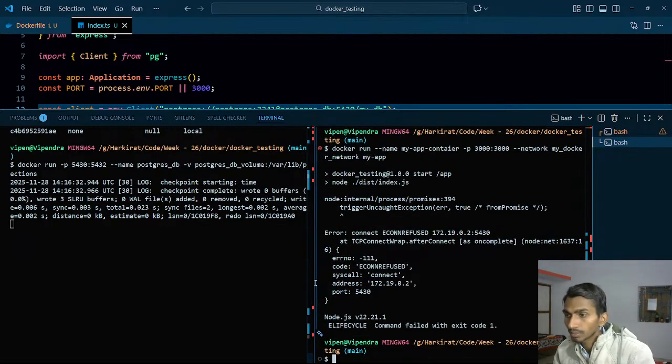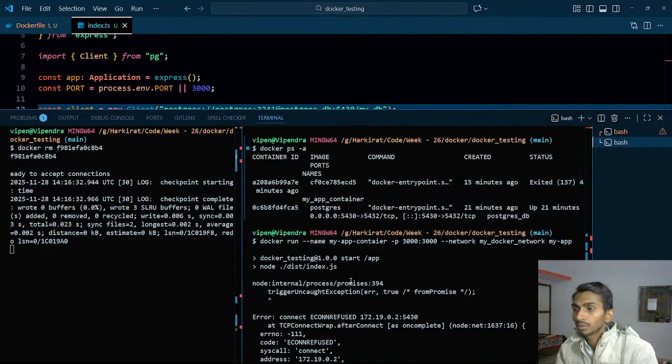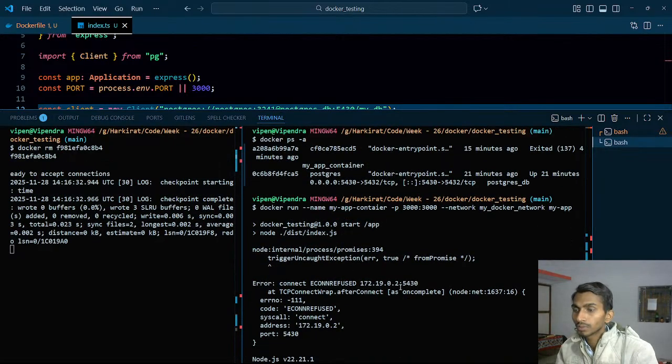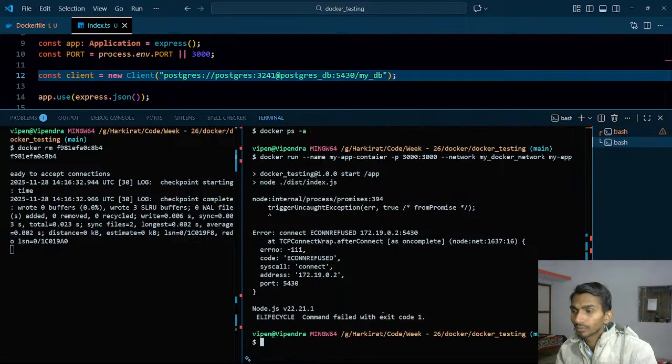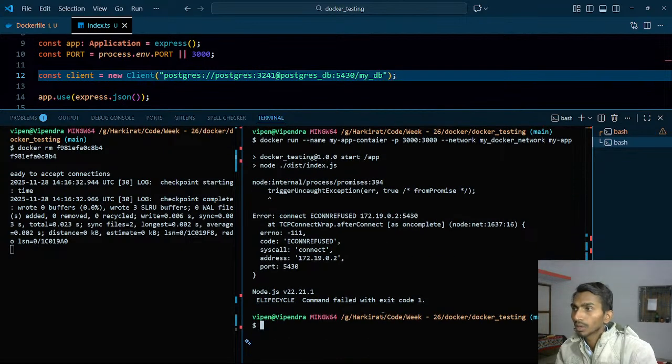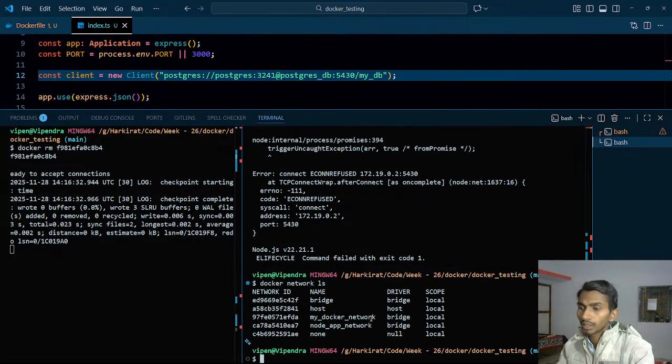Okay, I am getting an error. Why am I getting an error? Error 5430, connect. It found an error connecting to my PostgresDB. Come on. Docker network ls. We have this my Docker network. That's okay, that is the base network that's working.